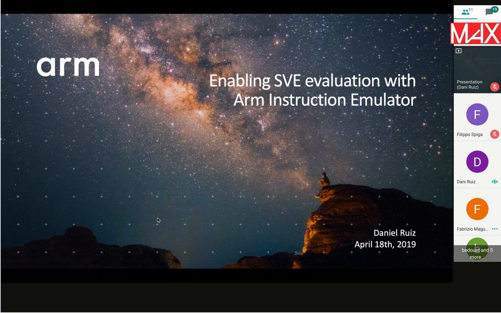So, as Filippo already said, I'll be presenting and talking about the Arm Instruction Emulator, ArmIE from now on, just to make it shorter, and how you can use this emulator to evaluate SVE applications, or even to develop from scratch SVE versions of applications you may already have.